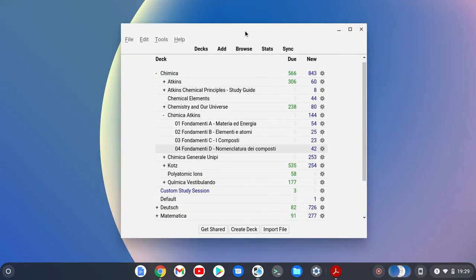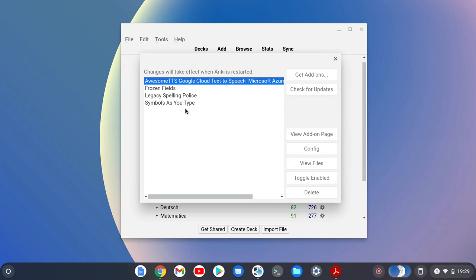Yes. I've tested Anki briefly in this machine. This is an Acer Chromebook 314. And so far it's been functional. I've made some cards, I also installed some add-ons, and everything works. The only thing that didn't work initially was the sound.